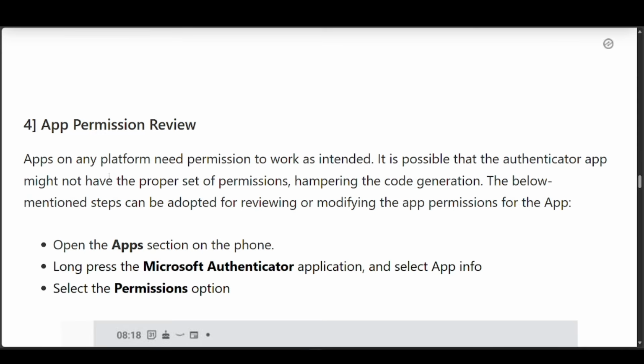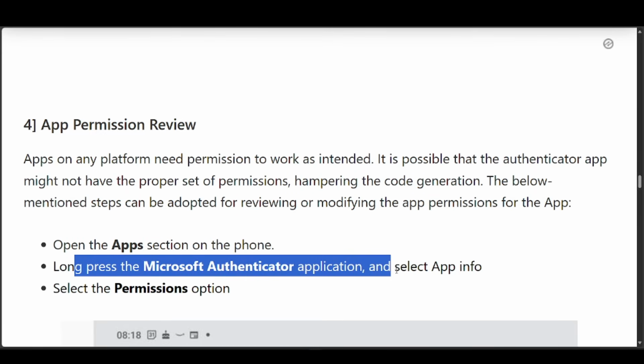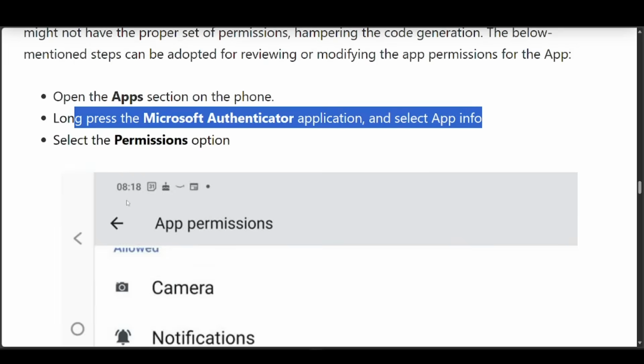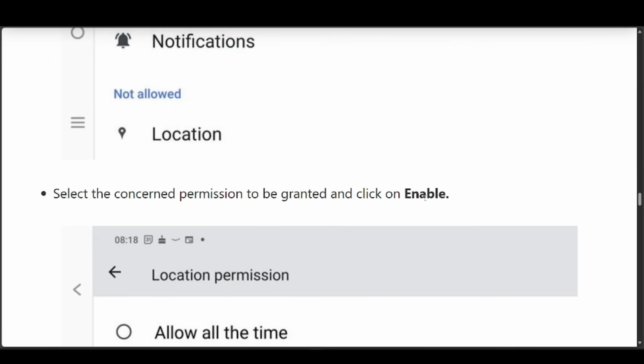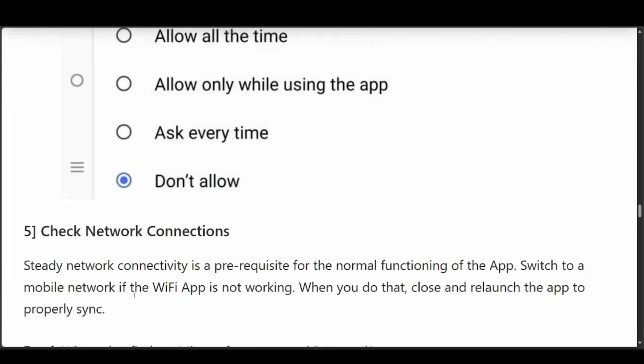There's also app permissions review. So open the app section on the phone, long press the Microsoft Authenticator application, select app info, and select the permissions option. So select the concerned permissions to be granted and then click on enable.